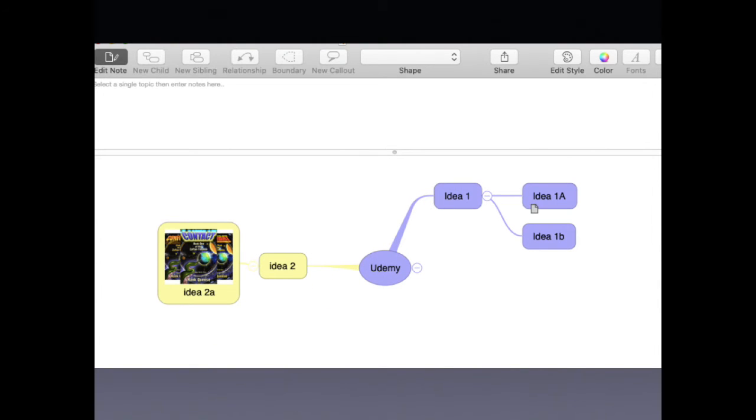You can also add a graphic file to a thought bubble. Just drag the graphic file into the bubble like I did for the Idea 2A thought bubble.